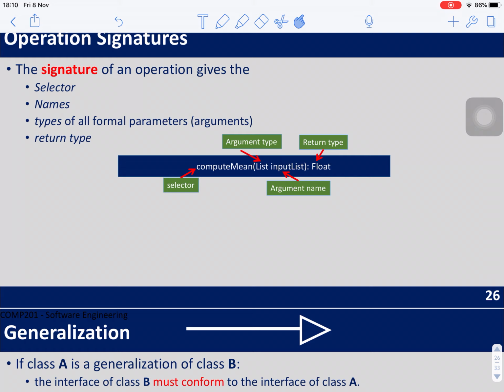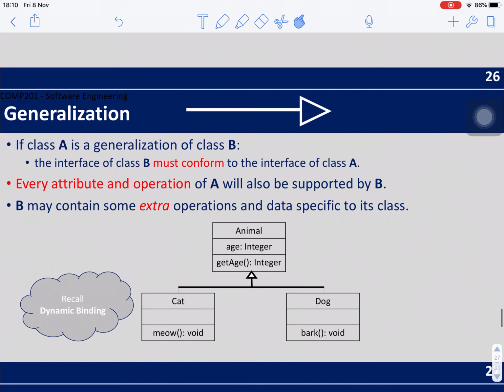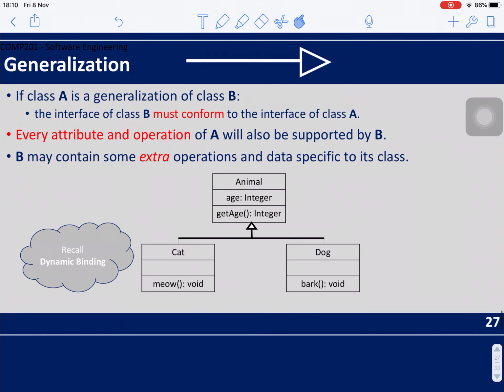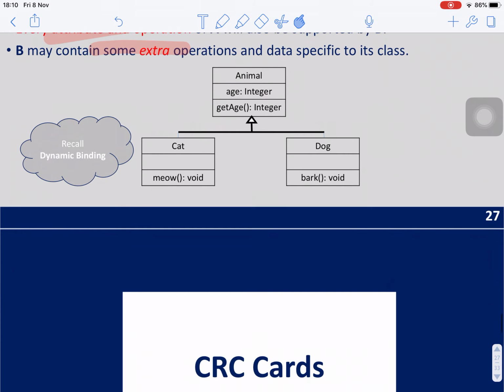So the selector, the name, and then the argument type. Okay, I see, so it's the argument name. The selector is just the function name, then the argument type and return type. Cool. And generalization is just like inheritance in Java, and every attribute of the superclass must be inherited by the subclass.